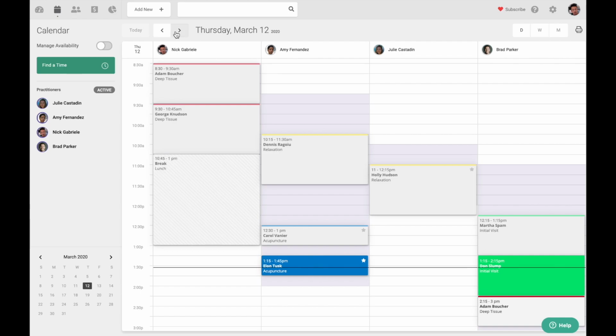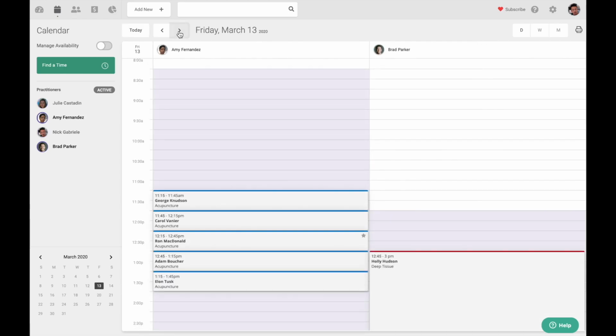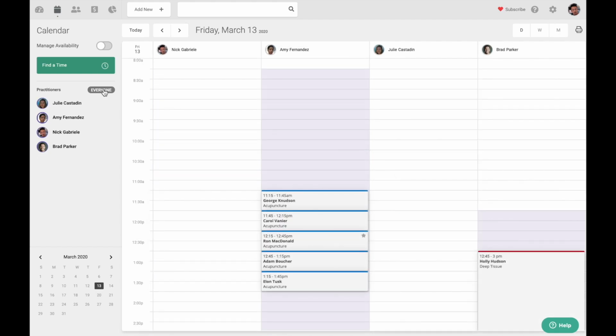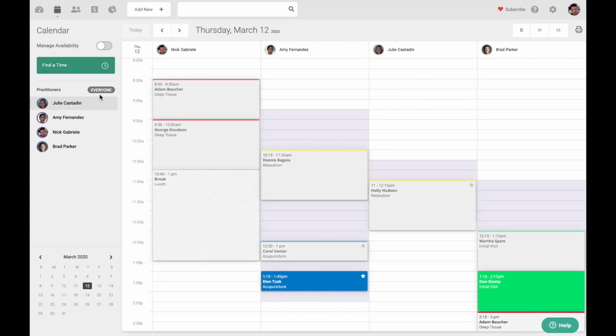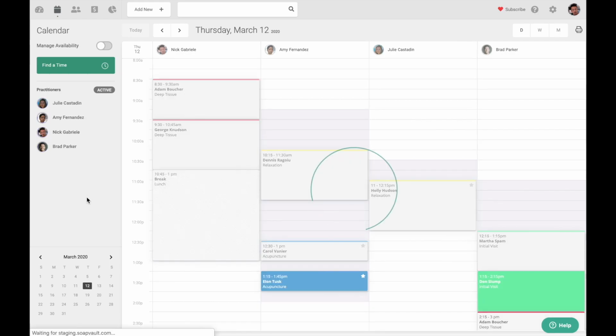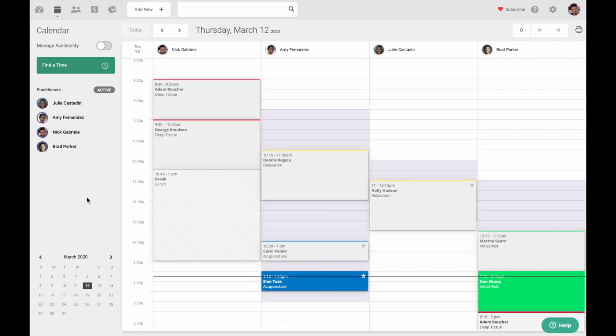So if I navigate to the 13th, you notice that only Amy and Brad's calendar will load. I can also change this active to everyone, and I can put everyone's calendar back. Let's go back to today's date, and it's still on everyone. We'll go back to the active state, and we'll load everyone's calendar that has active events.